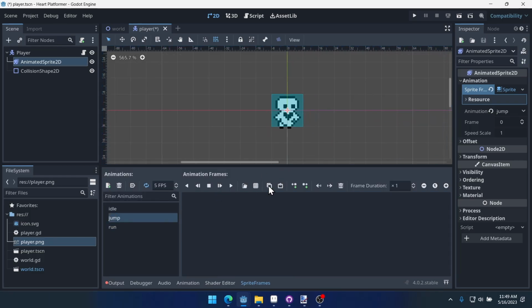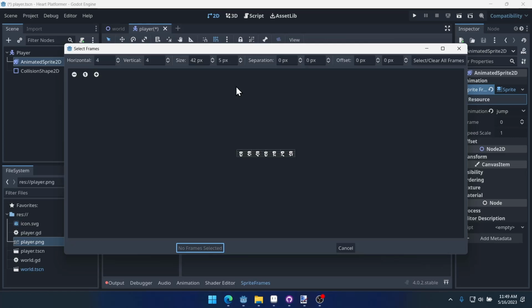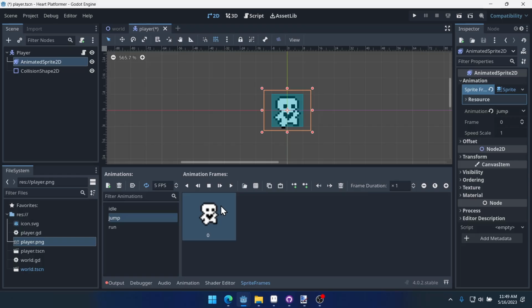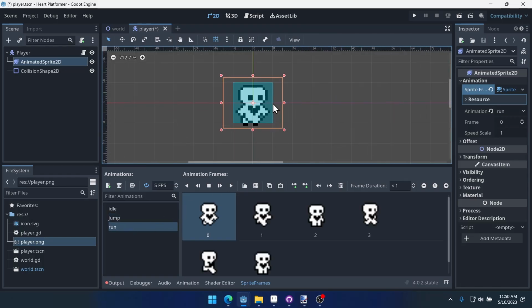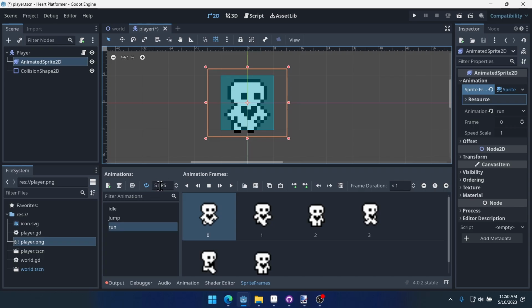Now we're going to come into our jump, do the same thing, grab our player, set this to 7, set this to 1, select the very last frame, which is the jump, and we're good to go. Now you can set the frames per second. By default, you can see that it's set to 5 and the animation is set to loop. We can use this play key to actually watch the animation.